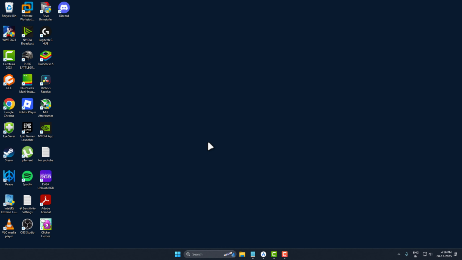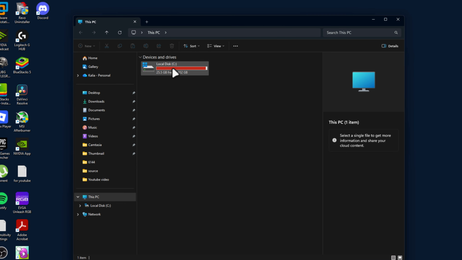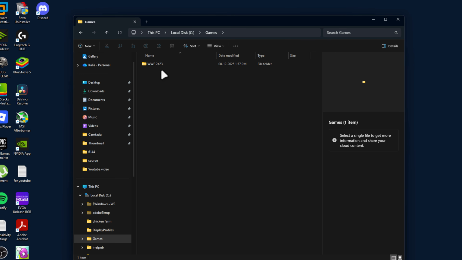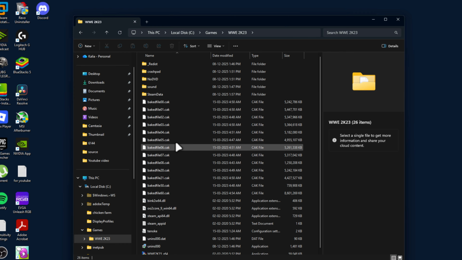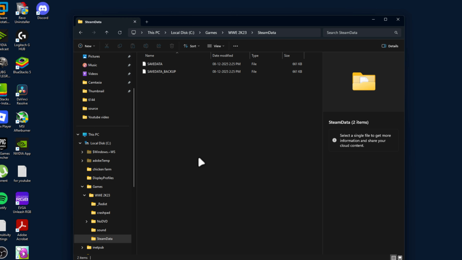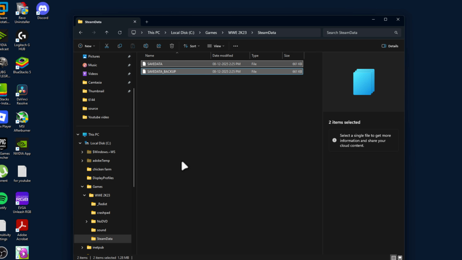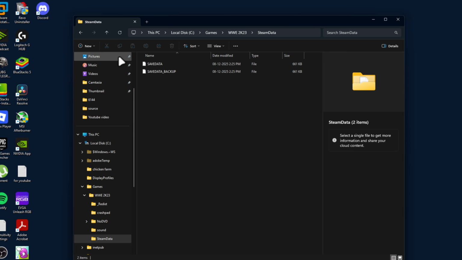In this guide, I'll show you where to find WWE 2K23 save game and config files for quick backup. All you have to do is navigate to the game folder. After you are in the game folder, open the Steam data folder, and this is where all your game progress will be saved. Now I'll show you guys the backup guide.